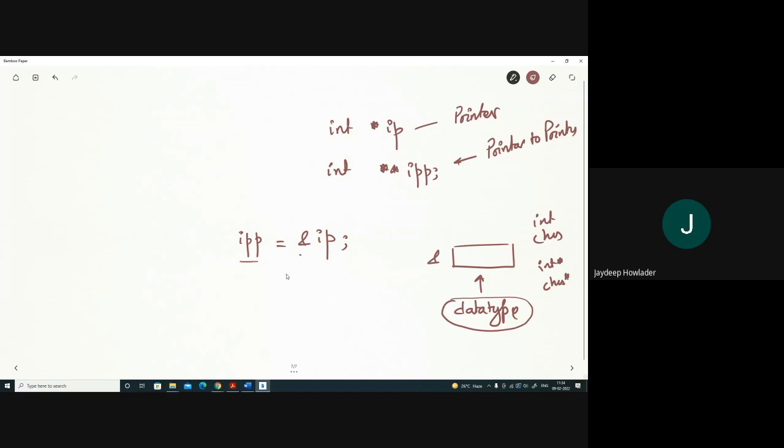Sir, so basically double star is actually returning the base address of the pointer only, no? Double star is basically returning, I mean it is a hierarchy. I'll show you these things after some slides.